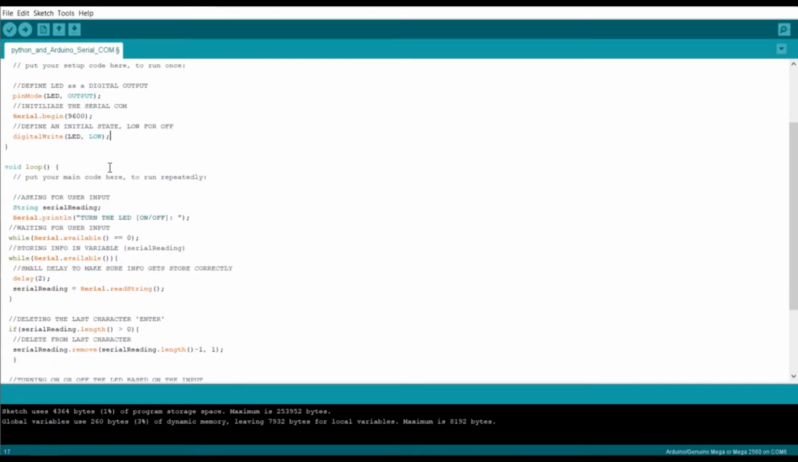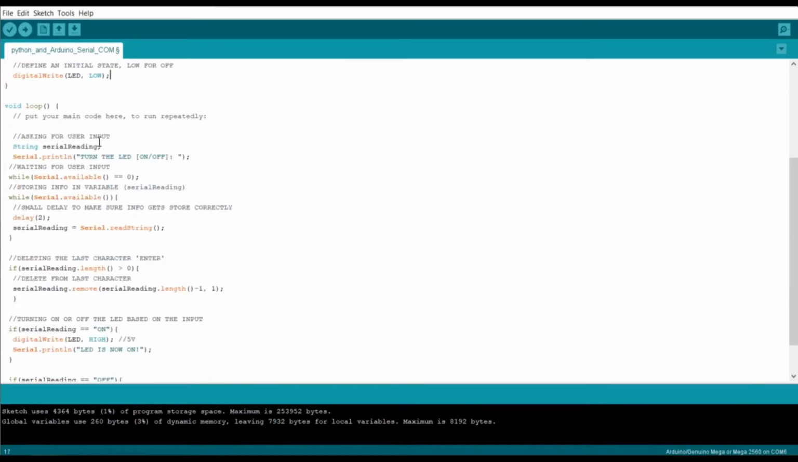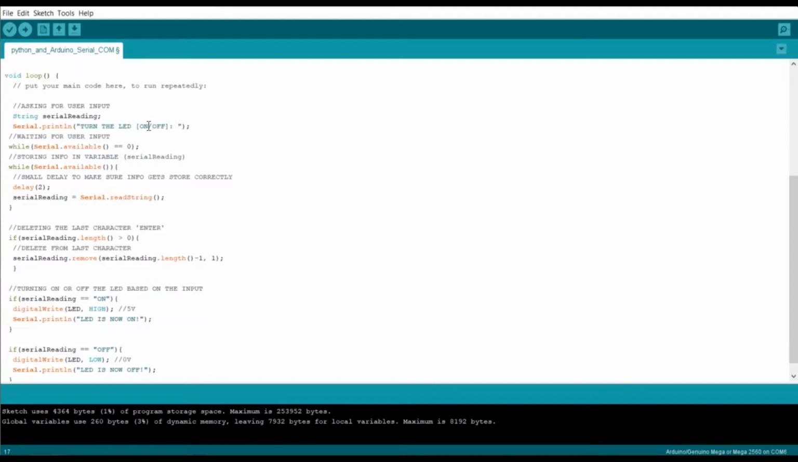So here in the loop section, which is the section that is going to be running over and over, repeatedly, we're going to be breaking it down into 3 sections. The first one is going to be asking for the user input. Okay, so here we are going to be notifying the user to enter a command through the serial COM.